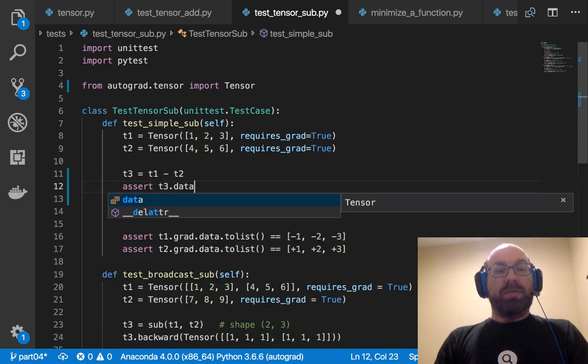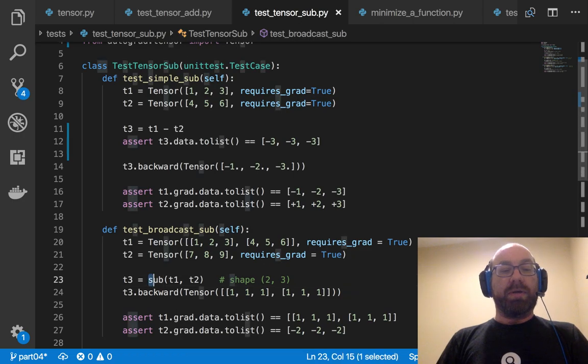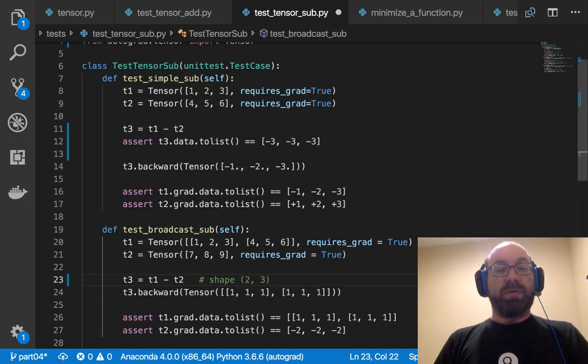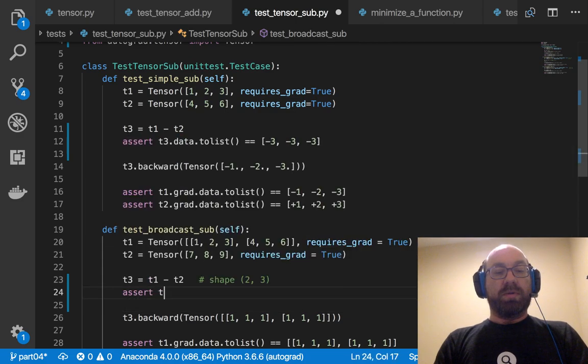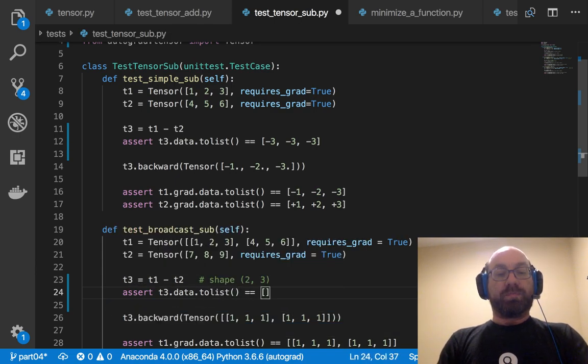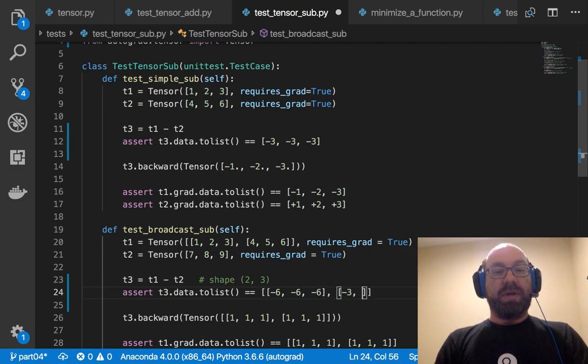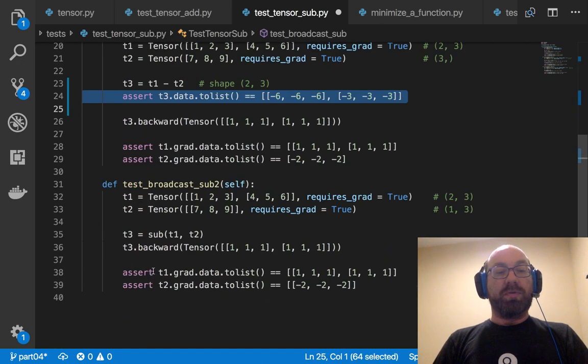and assert that T3.data to list is, so what happens if I do T1 minus T2? That would be minus 3, and minus 3. Okay, so T3 is, again, T1 minus T2 is how we write it now. Assert T3.data.toList equals. Okay, so that's going to be, first row is minus 6, minus 6, minus 6. And second row will be 4 minus 7 is minus 3. 5 minus 8 is minus 3. And 6 minus 9 is minus 3. So that's good too.